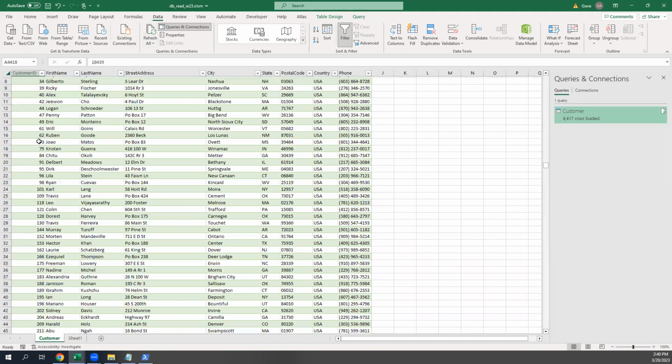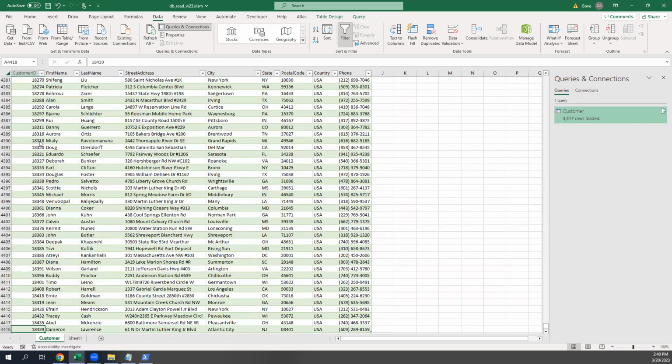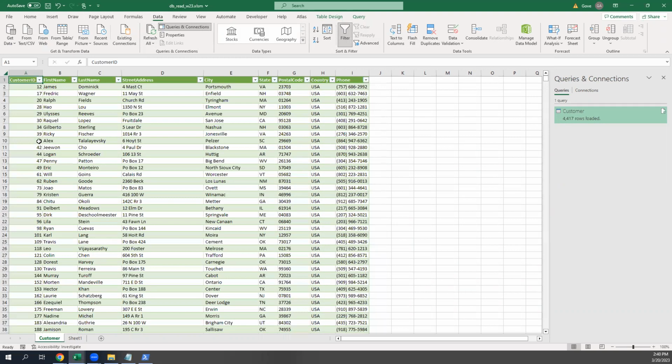And what do we have? I think there's something like 4,000 or so customers here. And so we brought that data in. And so in this case, we are using Excel as the front end to a Microsoft SQL Server database. This is a read-only connection.